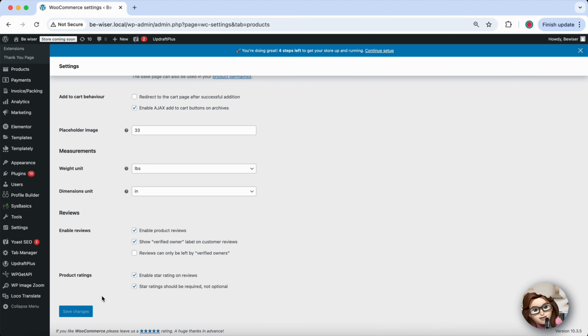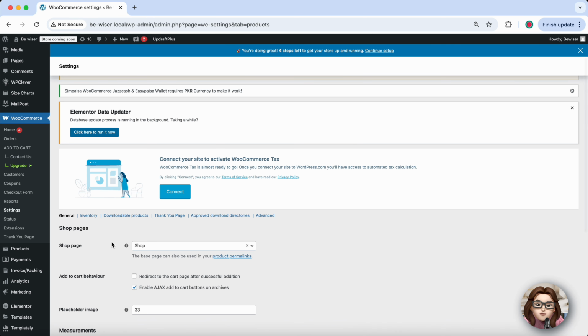And that's it. You've successfully set your WooCommerce shop page. Your store is now connected to the page you want your customers to see. A clear, well-designed shop page can make a huge difference in both user experience and sales.